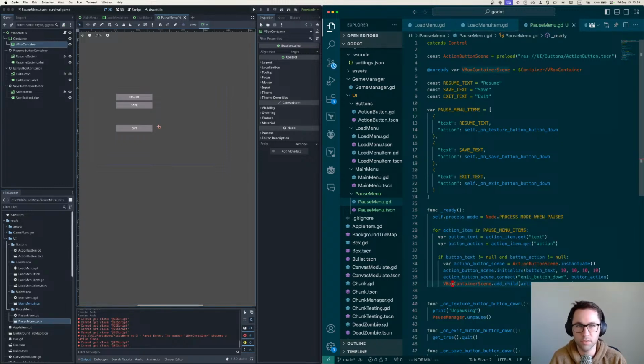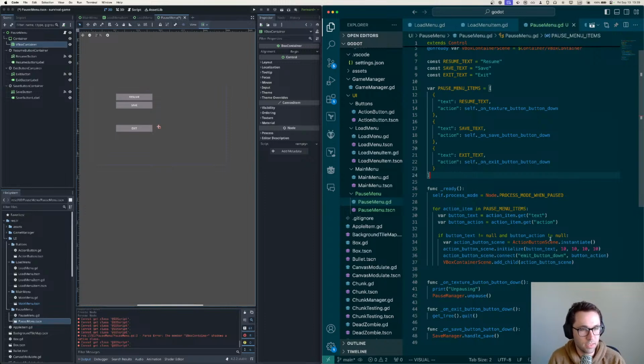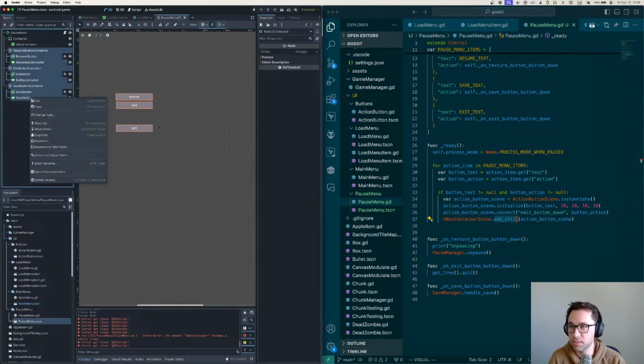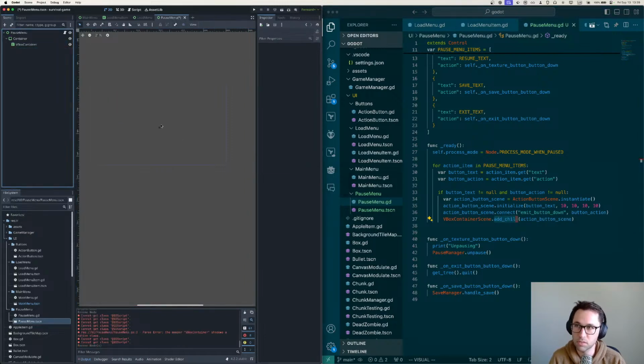And what I'm realizing here is, since I'm using the same menu pattern multiple times, there's probably a more efficient way of doing this, like by creating a component that allows you to just pass in menu items in this form with some functions, and then it'll handle everything for you. But for the moment, we're just going to leave this as is. So we want to connect emit button down to the button action, and we're initializing everything. We're adding it to the child scene. We can go ahead and delete all of these nodes.